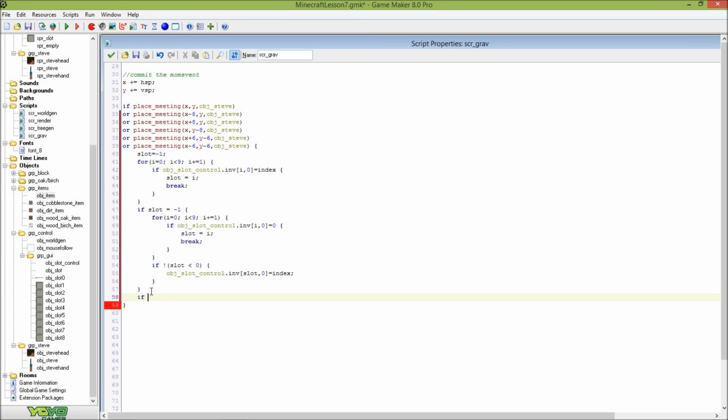And after that, if slot is still not smaller than 0, we are going to copy this again, but then say amount plus equals 1. So that amount of that current block is going to be plus equals 1. So we get like 1 block extra.